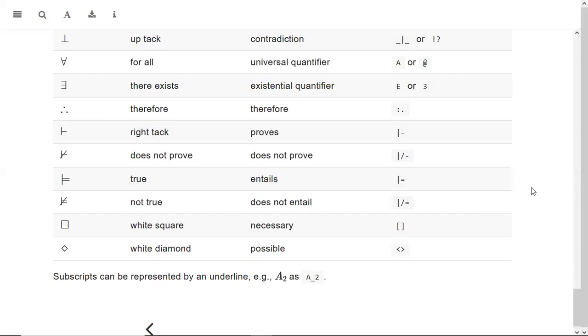Row 10: symbol, column 1 application clickable therefore, pronunciation, column 2 therefore, meaning, column 3 therefore, ASCII equivalent, column 4. Row 11: symbol, column 1 application clickable right tag, pronunciation, column 2 right tag, meaning, column 3 proves, ASCII equivalent, column 4. Row 12: symbol, column 1 application clickable does not prove, pronunciation, column 2 does not prove, meaning, column 3 does not prove, ASCII equivalent, column 4. Row 13: symbol, column 1 application clickable true, pronunciation, column 2 true, meaning, column 3 entails, ASCII equivalent, column 4.